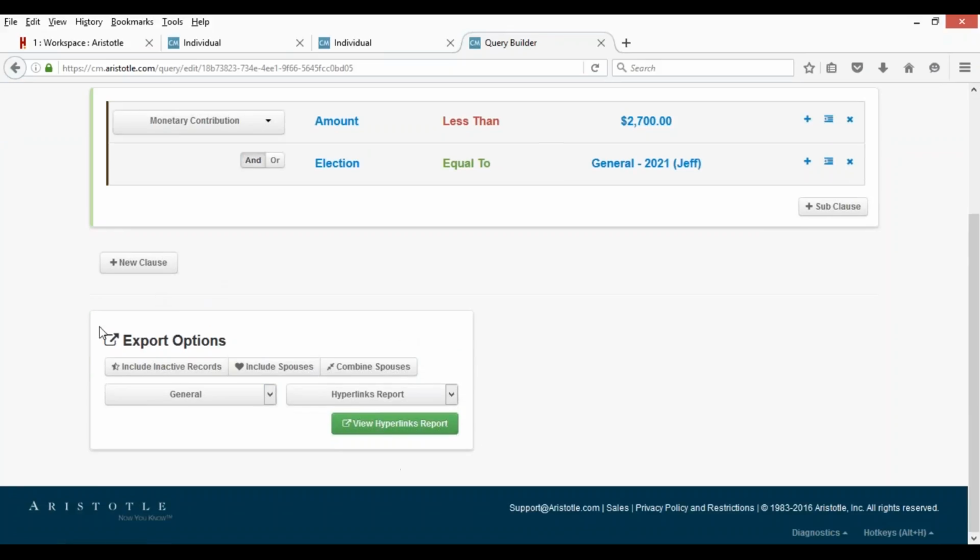Down in the bottom left-hand corner, we'll find export options. By default, inactive records are excluded from the results, but if you wanted to include them, you would want to click this button. If you want to include spouses, even if they don't fit this criteria, you could use this button. And if you want both spouses to appear on the same row, you can use the Combine Spouses button.